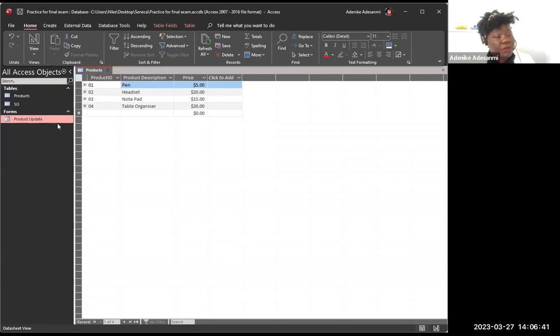The second form we're going to create will be from the SO table, and it says create a form, align entry of new sales order. Name it add sales orders. So create 10 or more sales orders. So that's what we're going to do. We're just going to do it exactly the way we went about the products table.